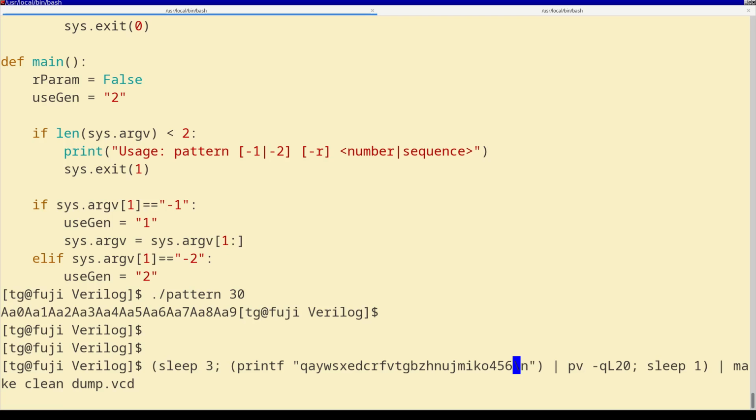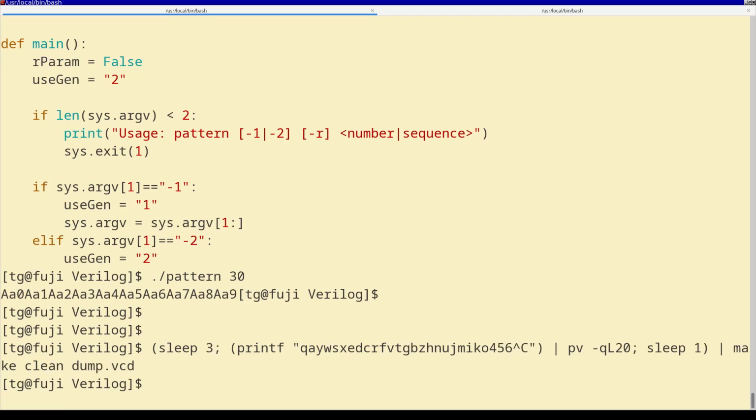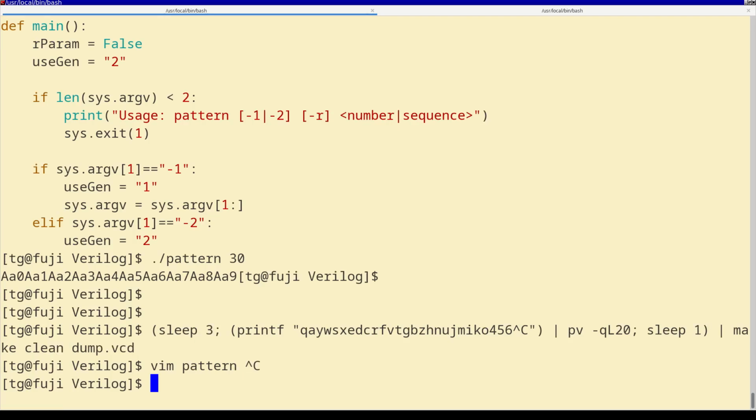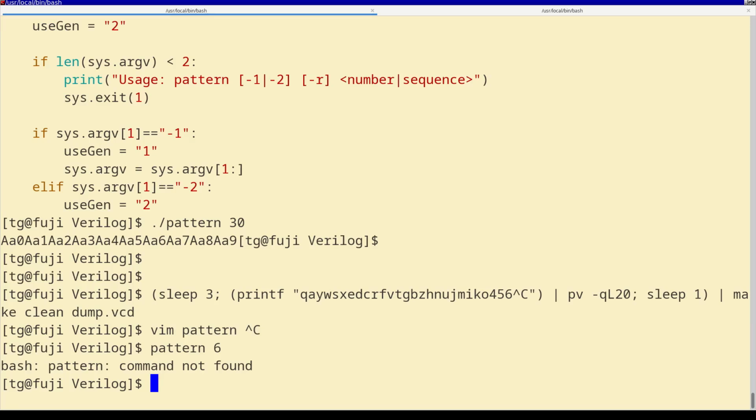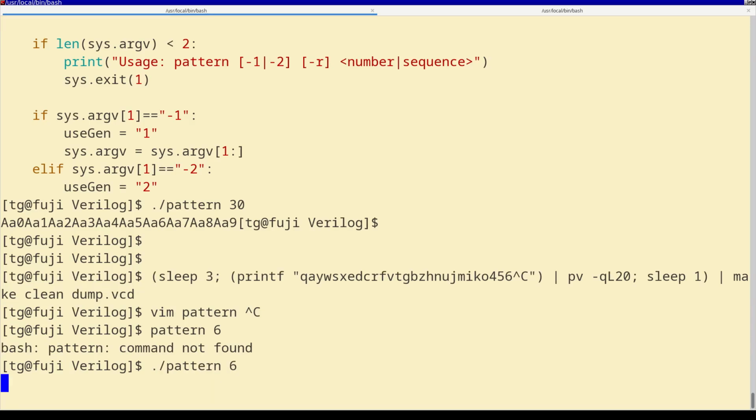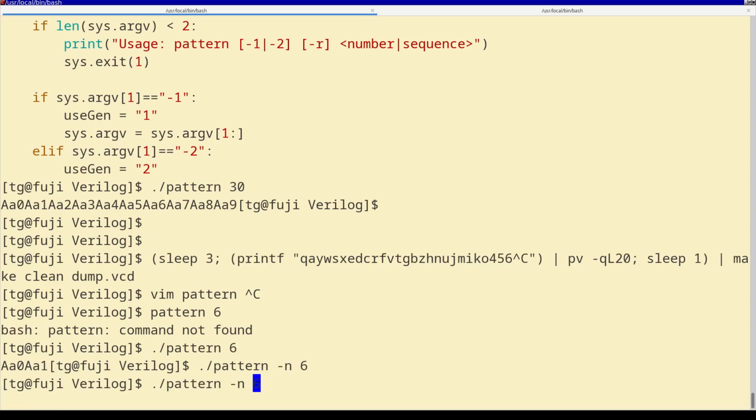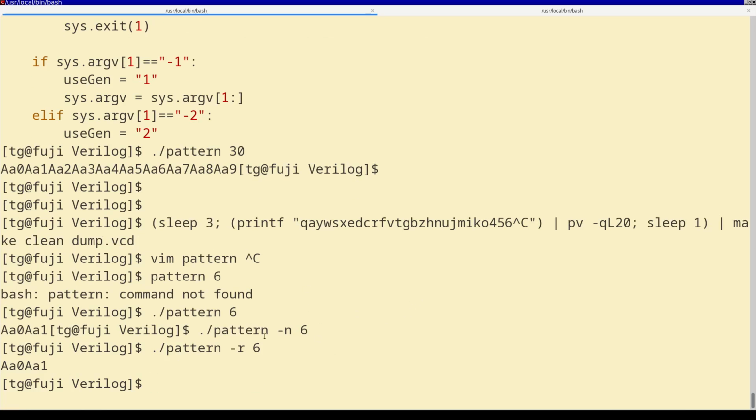Actually, let me stop. Vim pattern, I think, or pattern 6. Pattern 6. Okay, it doesn't add the carriage return, but I added here one with N, I think. No, not with N, with R. Okay, so the R adds a carriage return at the end.